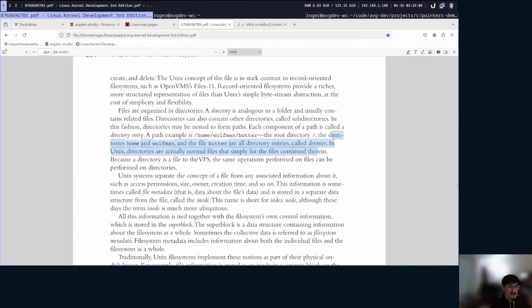types. So in Unix, directories are actually normal files that simply list the files contained therein. So they're just the same type of thing. It's just like a special form of file. Because a directory is a file to the VFS, the same operations performed on files can be performed on directories.